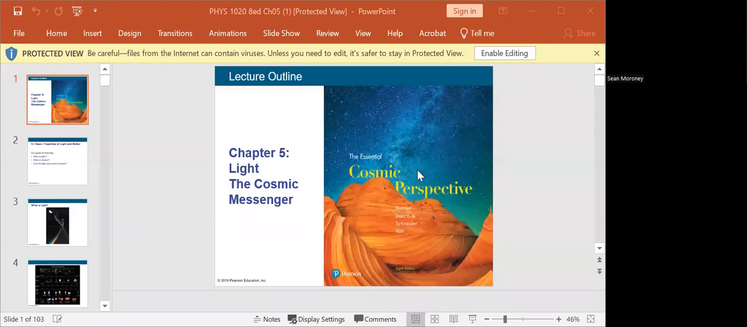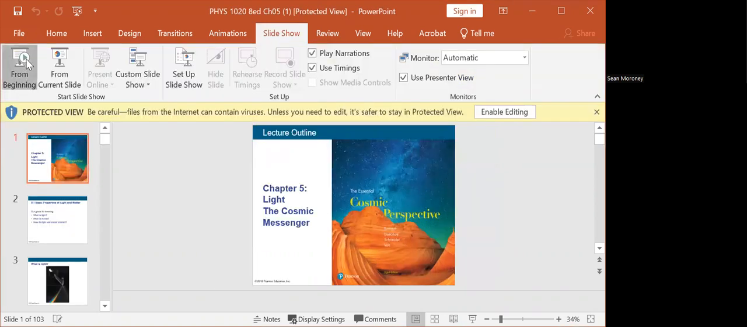And this should be chapter 5 that's open here. And the slideshow is about light. Okay, so here comes the slideshow. Okay, it's giving me the green outline, but you don't see it up there. Okay, that's fine, doesn't matter.